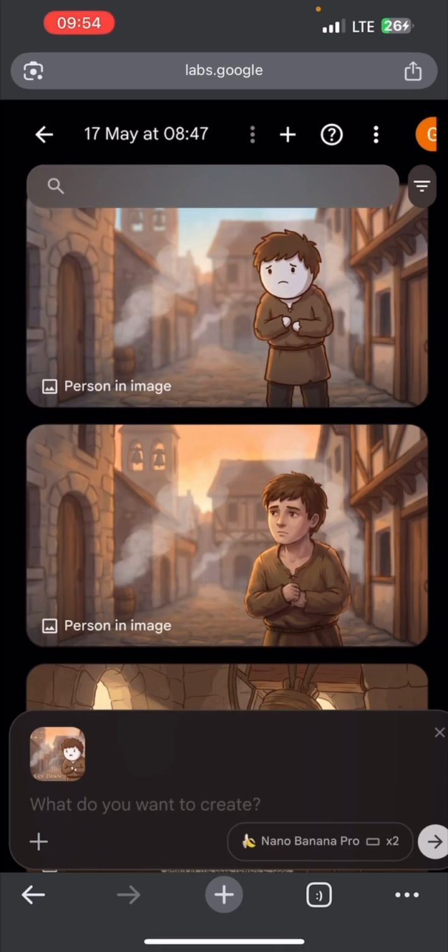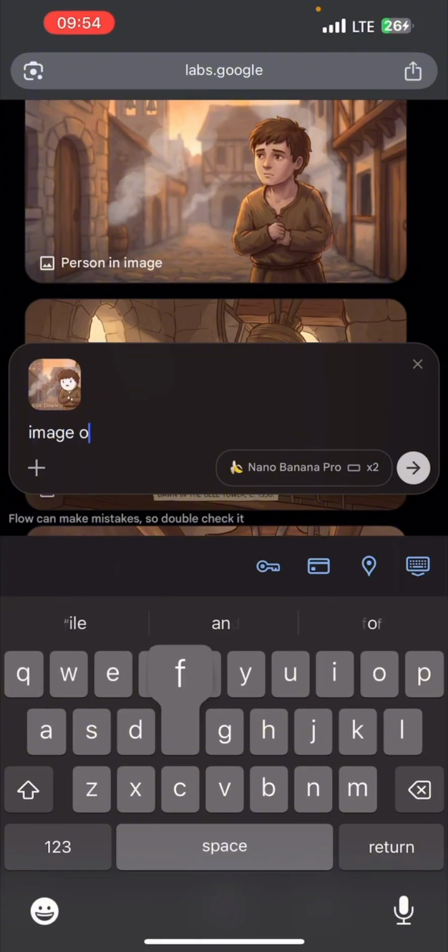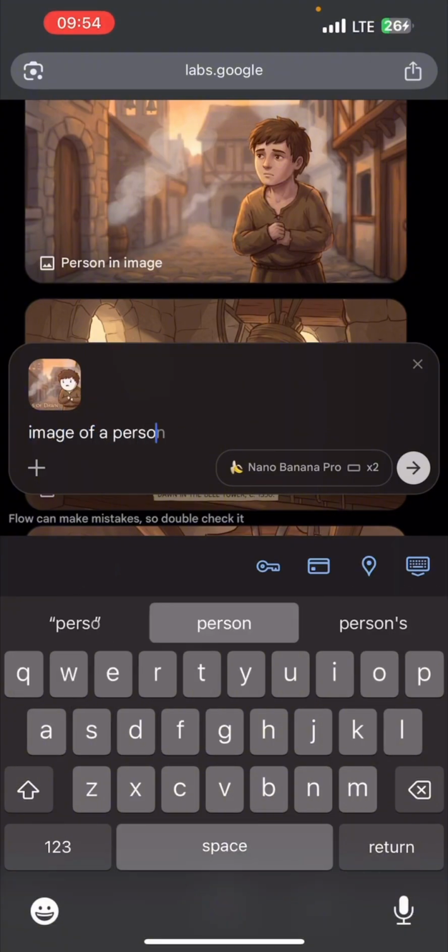So if the prompt is talking about the boy again, I will repeat the same process and upload the image here. And when I want to generate my image with the prompt, I'll put the prompt and this image here. So let's say, let me just write any other thing. Image of a person.